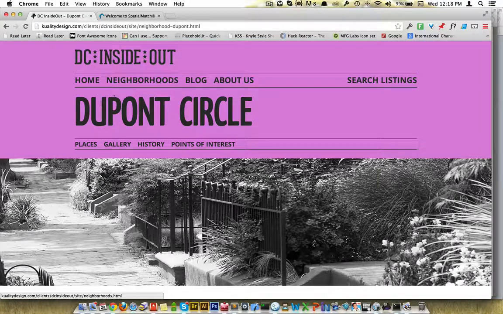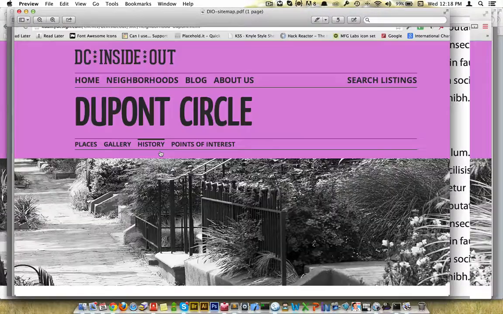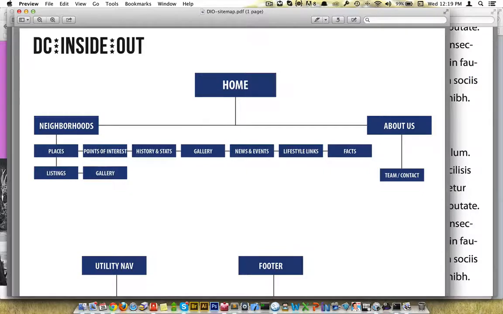So we're in a neighborhood. The neighborhood is called DuPont Circle. According to the sitemap, you're already at the neighborhood. Now, a neighborhood has places, a gallery, which is over here, history, which is right here. It's just called history now, not history and stats, and points of interest, which is right here. The news, events, lifestyle links, facts is all gone. We're not doing these pages anymore. So every neighborhood has at least these 4 pages that you see right here. Let me see if I can highlight them. That wasn't very good. But yeah, those 4 that you see highlighted.